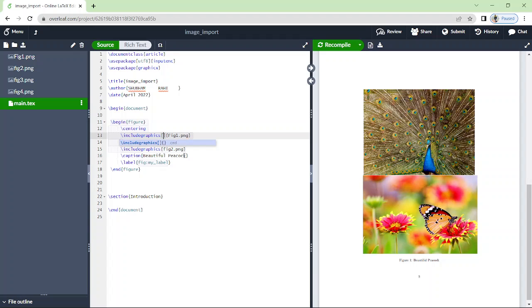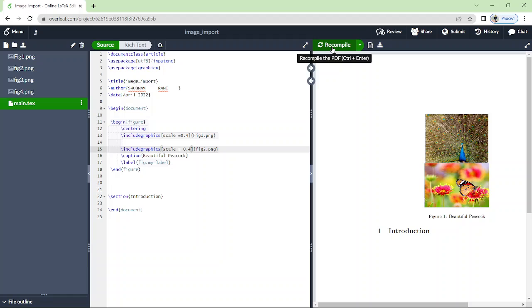If I scale both the images, scale is equal to 0.4, and the second image I will also scale to 0.4. So scale is equal to 0.4. Okay, so let's see what happens. I click on recompile over here. So you can see, guys, that when I'm using this command, this figure is getting added in the PDF file. So this was the technique of adding figure.